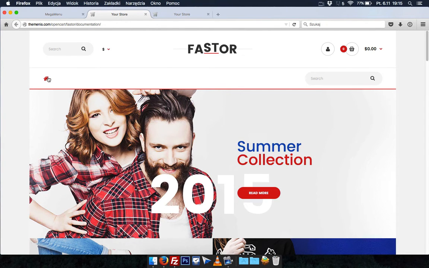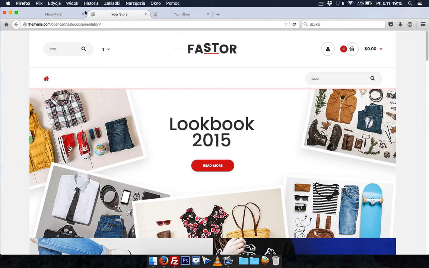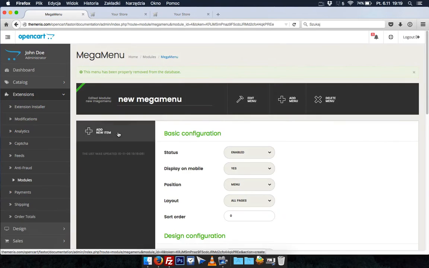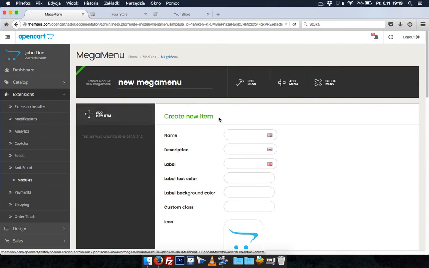Now we can add some links or categories to our menu. In order to do this, click Add New Item and put the name for it. Description is a small text under the name. I don't want it here, so I don't use it.